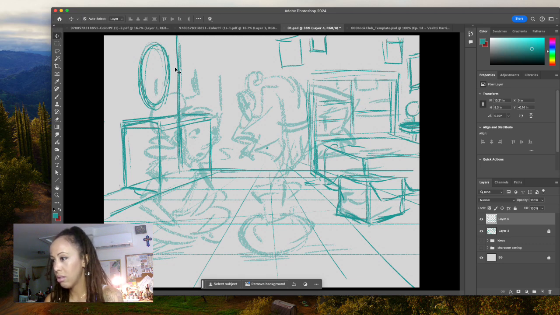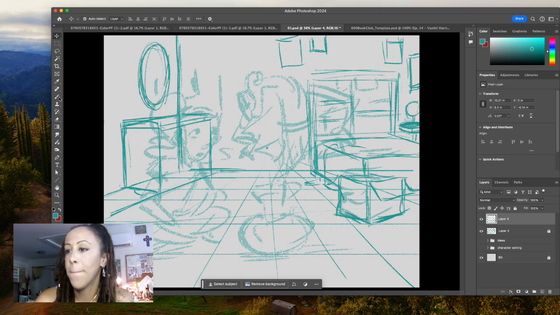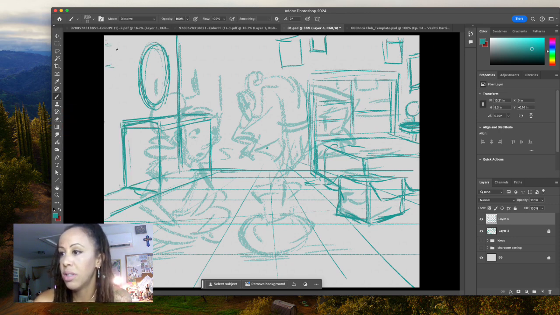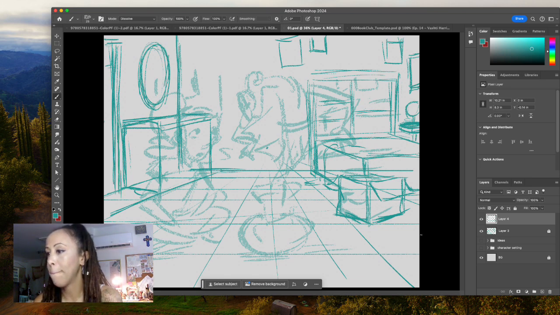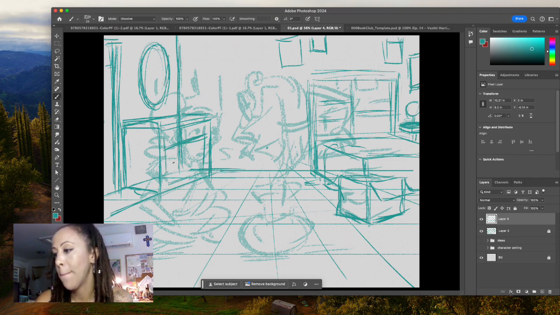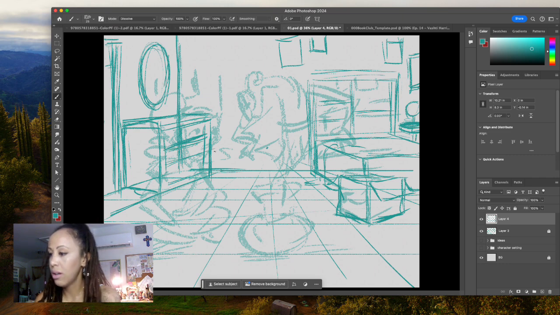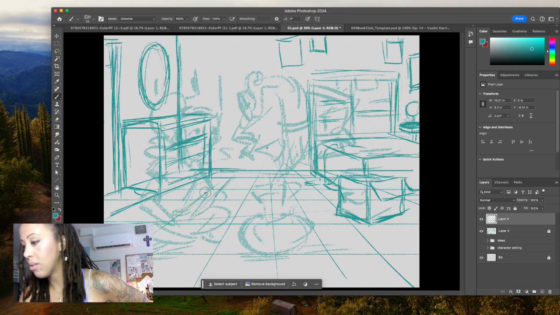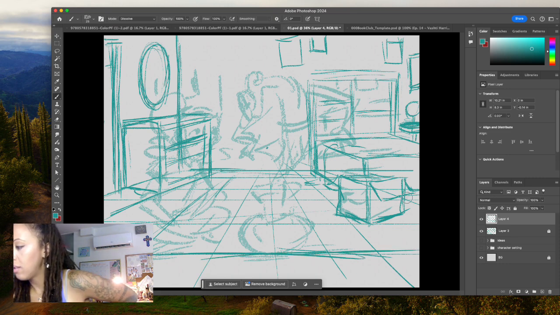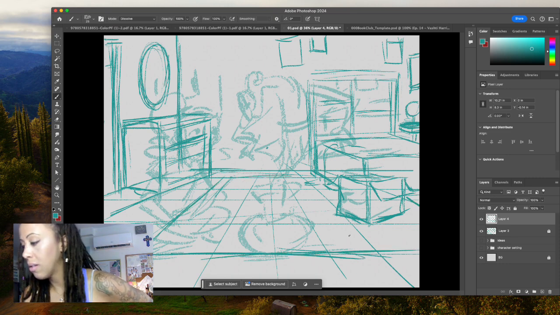All right. And maybe her door is here. Alright, and let's see, I also wanted to have a rug. So maybe the rug is coming out this way for us, just so I can see where that is.